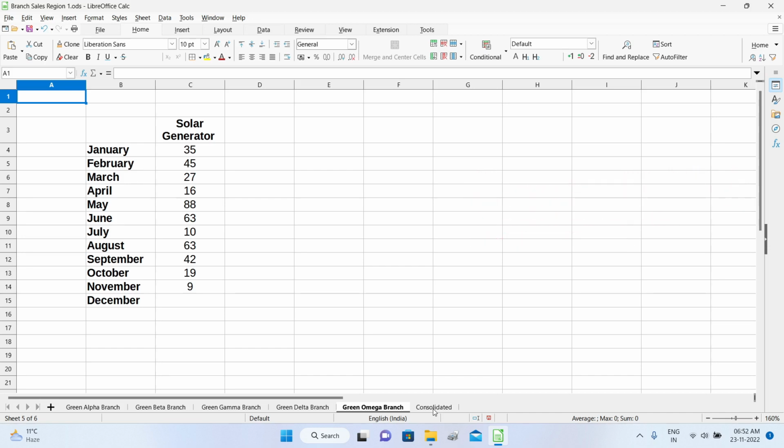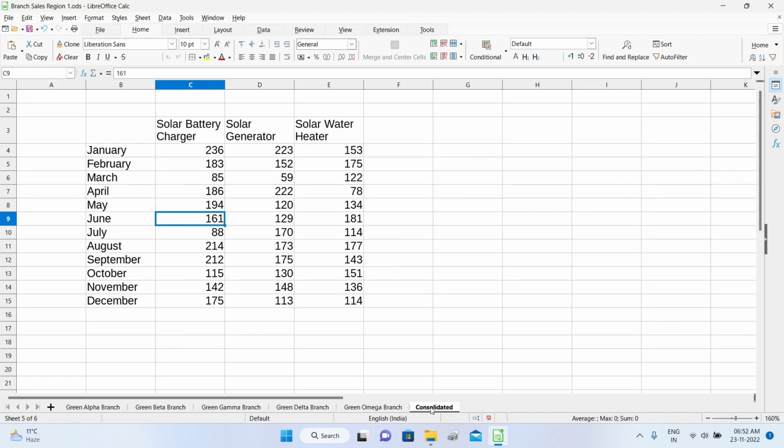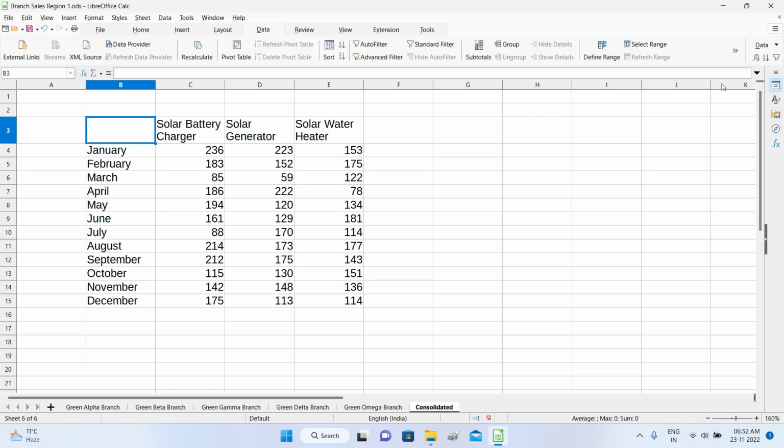So what we need to do is we'll come back to our consolidated sheet, and we can just click on this cell here, that is the B3 cell, and we will click on the data tab, and click on this button here that has 2 arrows, and then click on the consolidate option once again.